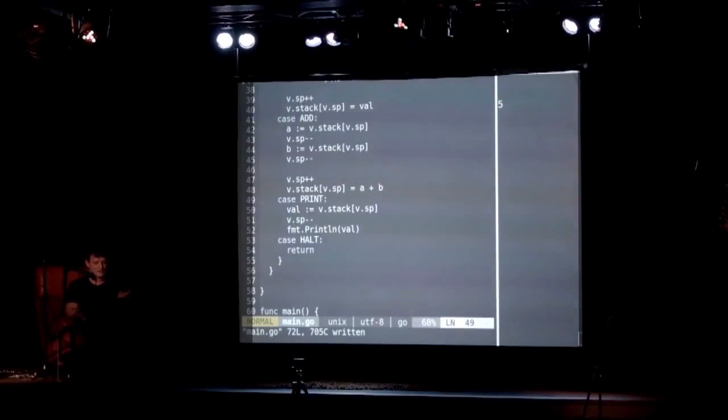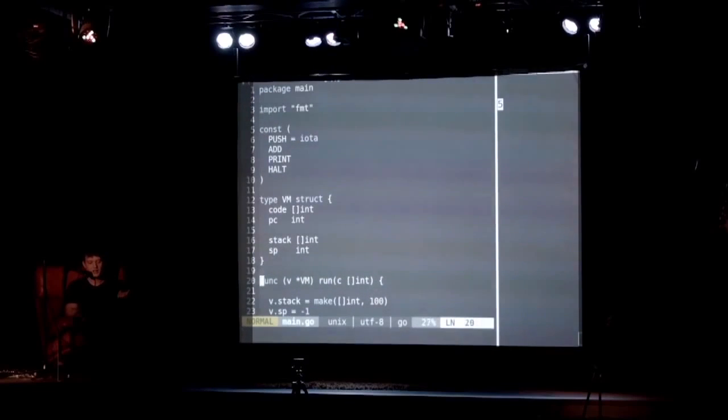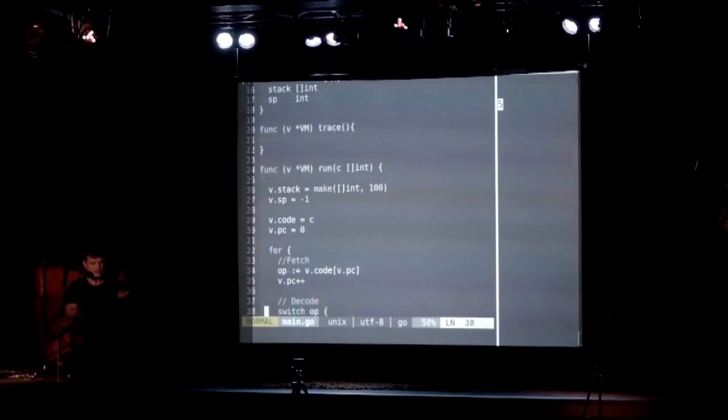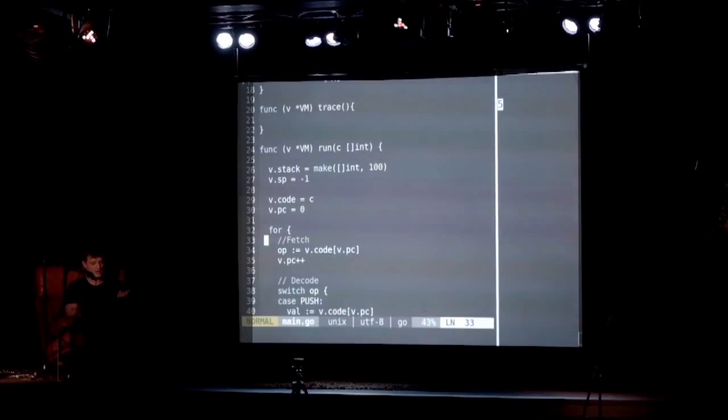I cannot believe that worked. Right. So, at the moment, we're just outputting 5, which is a bit naff. It would be nice if we could see what was going on. So, what we're going to do is add a new method onto this VM struct called trace. And at the moment, it's not going to do much. We're going to call it right here, trace.